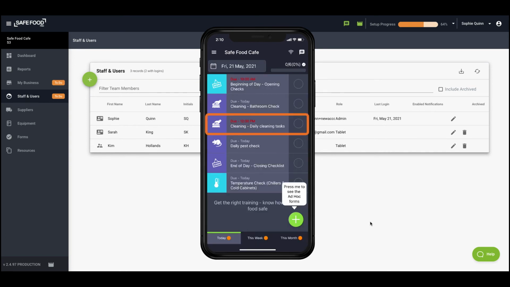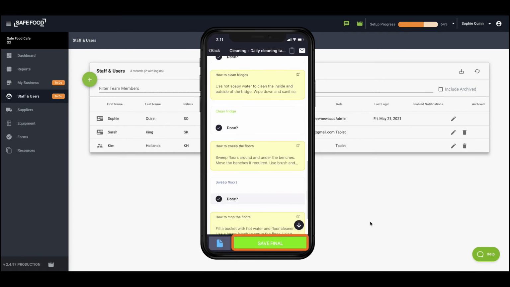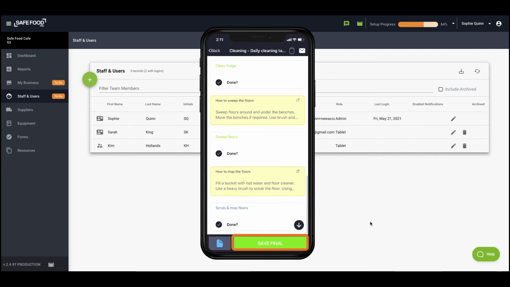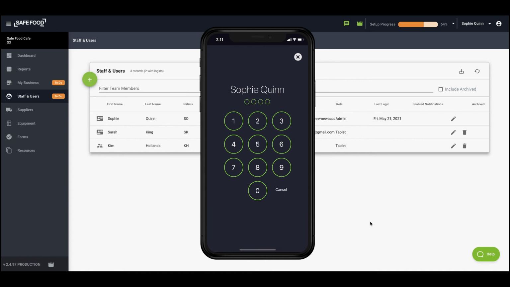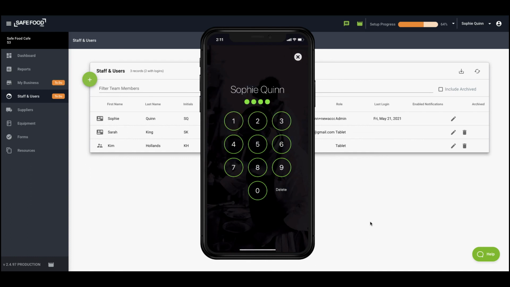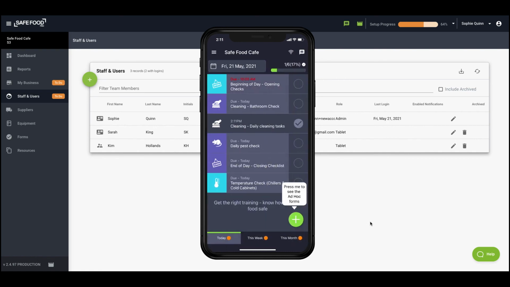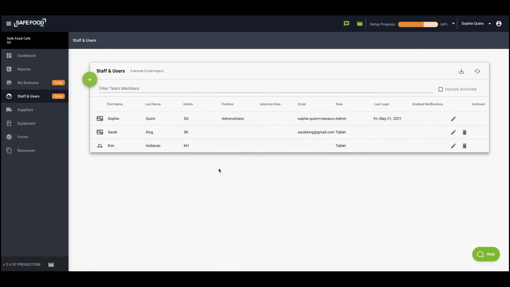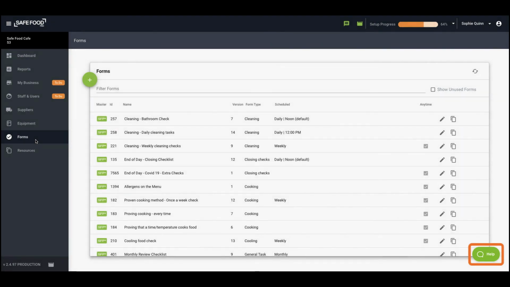To fill in one of your daily forms, simply click the form, answer the questions as required, then click Save Final to save it off, select your name from the list, and enter your 4-digit PIN code to sign the form off under your name. We recommend to have a good play around with the app to get used to how you would use it on the day-to-day. If you find you need to change the scheduling or the contents of the forms, jump across to the forms page on your admin console.